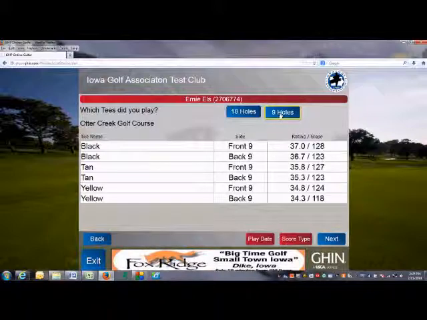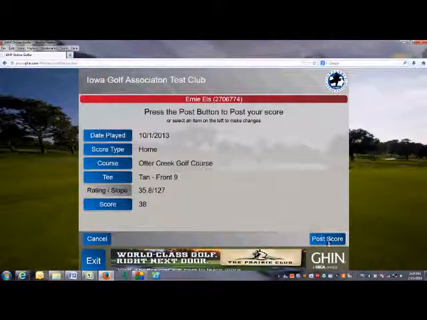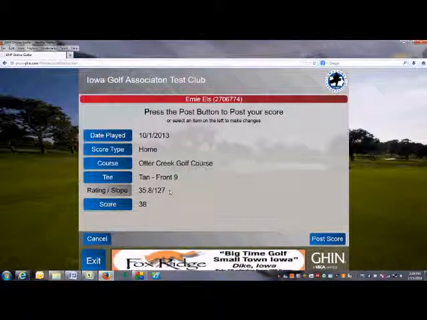Let's post a 9-hole score for him in this example and say he went out and played the front 9 tan tees, and then I'm prompted to enter the ESC score for him. And I'll say he had a 38. I can say next, and this is our screen again that tells us kind of a last chance thing. Does everything look good?